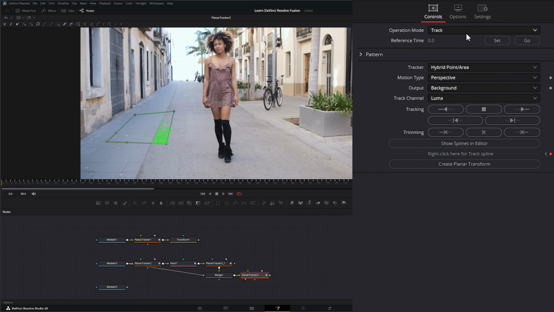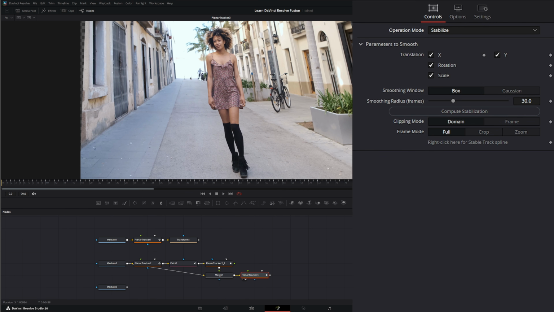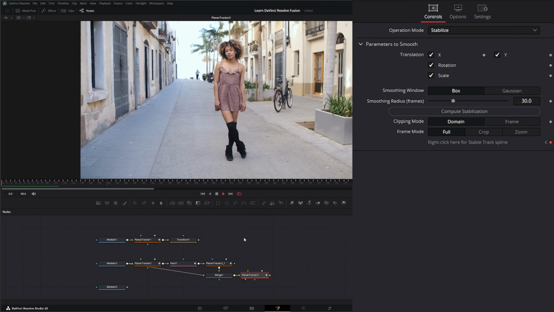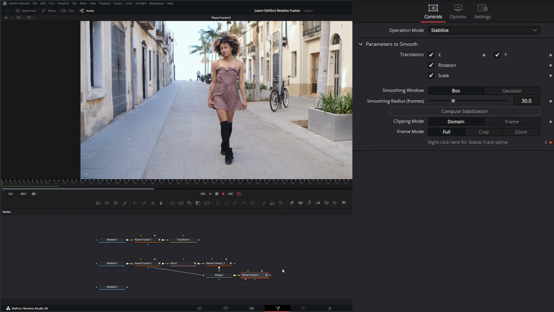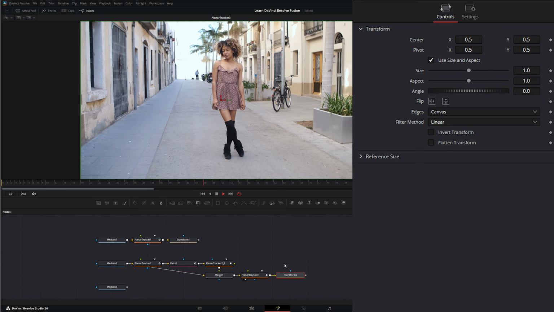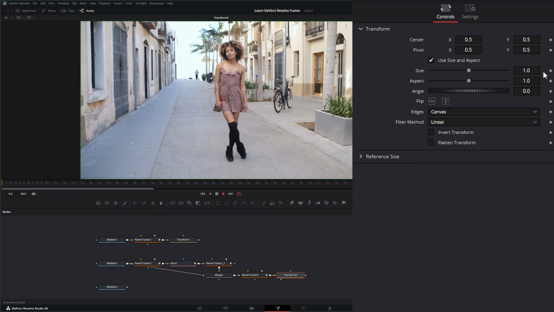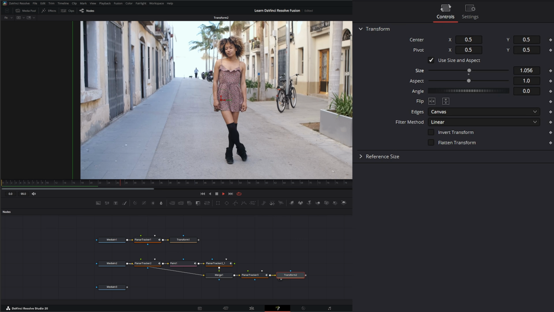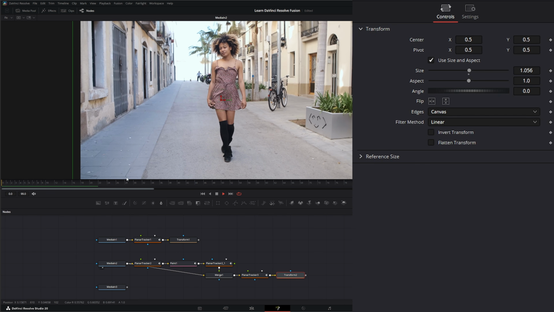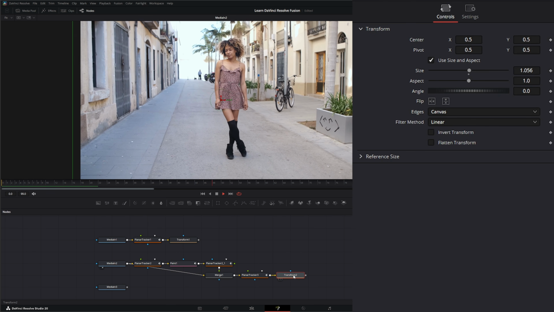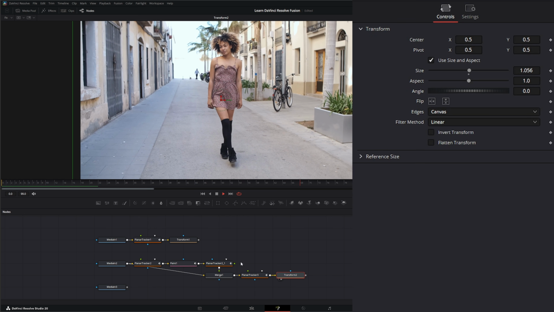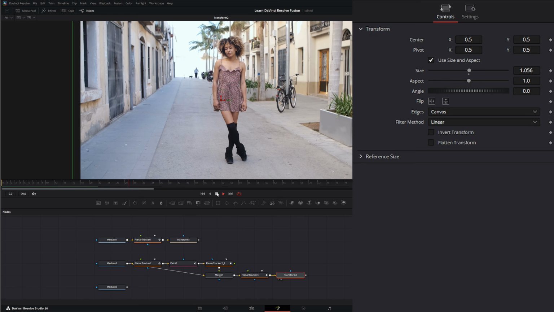And then our planar tracker node here, we're going to go to stabilize. Compute stabilization, it computed it. So now if we push play, it's a lot more stable. And then we can add a transform afterwards and resize our footage so it's all staying in there. So we went from this one to this using 3 different planar tracker nodes.